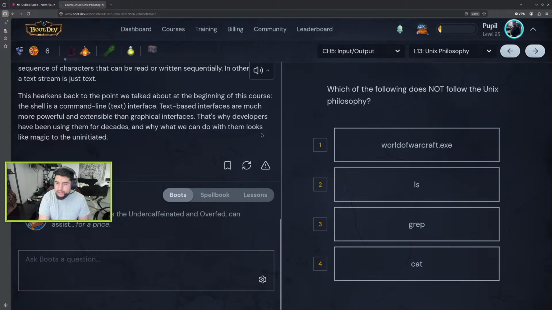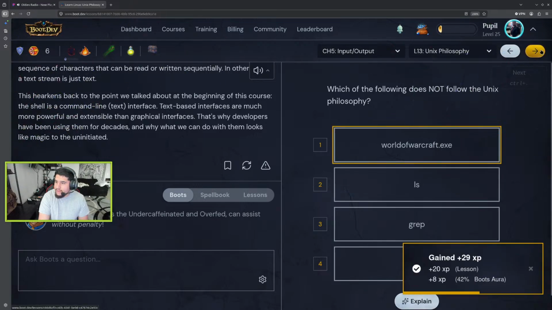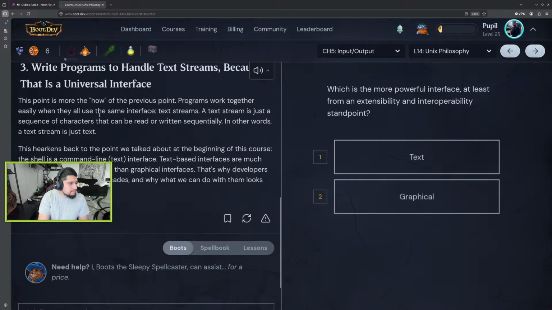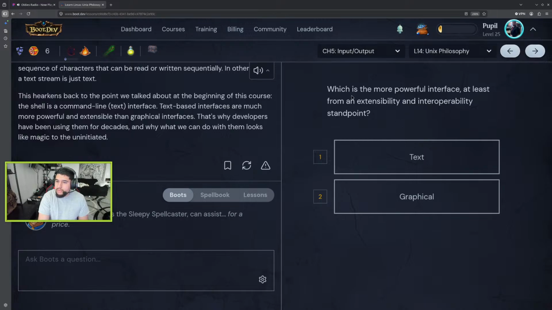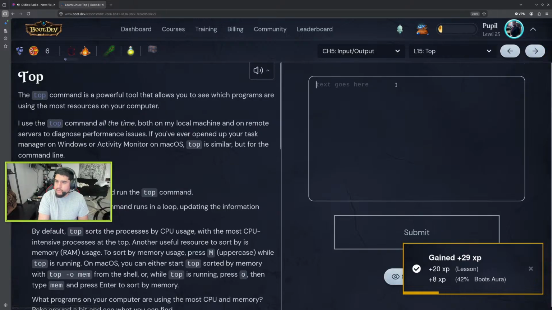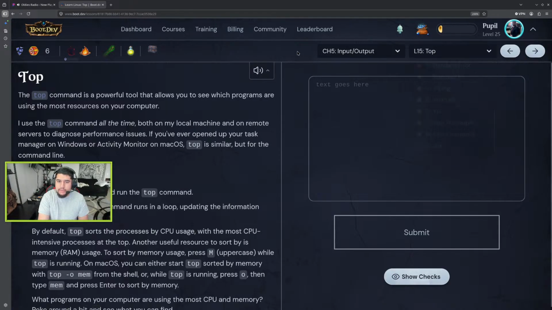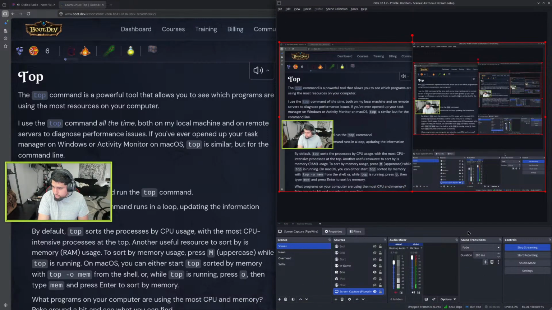Alright, which of the following does not follow the Unix philosophy? This one. World of Warcraft.exe is kind of the obvious. Alright, okay. Question number 2. Which is the more powerful interface, at least from an extensibility and interoperability standpoint? Text. Alright, easy questions. Last one, top. And I'm only 20 minutes in? Less than 20 minutes in? Shit.